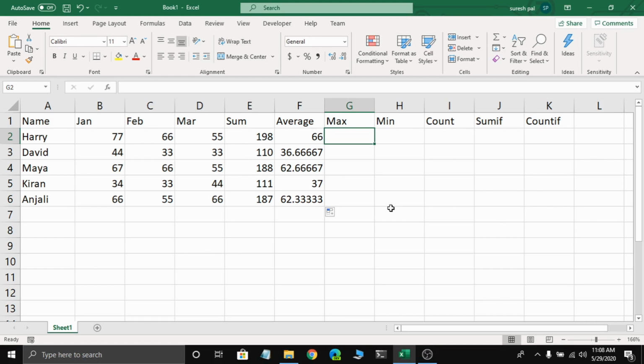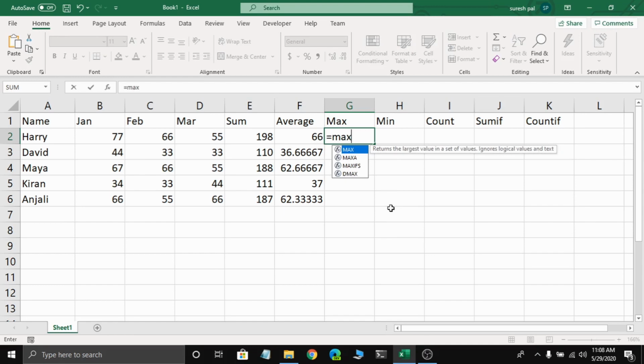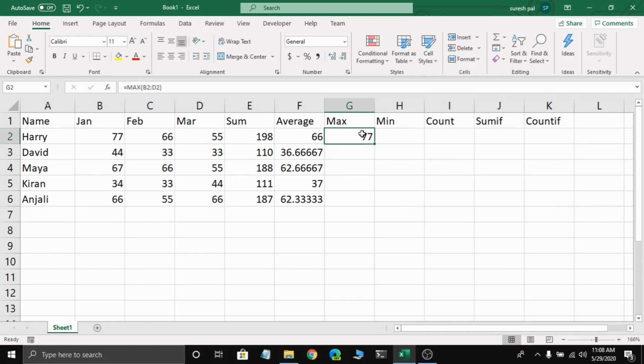Now if you would like to know the maximum sales for a respective salesman among this range, you just say max. Max will give you the maximum sales of a respective salesman in these months. So I'm just highlighting this. You can see here 77 in the month of Jan, this respective salesman has done. Same way I can drag and drop it. You can see this.